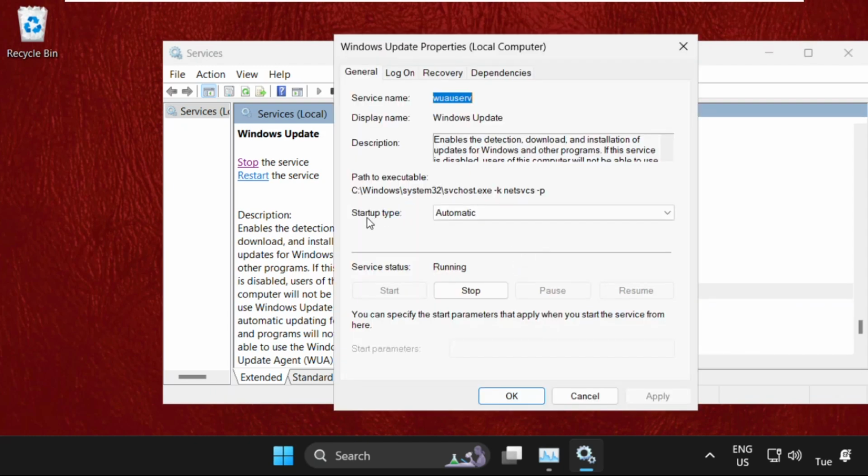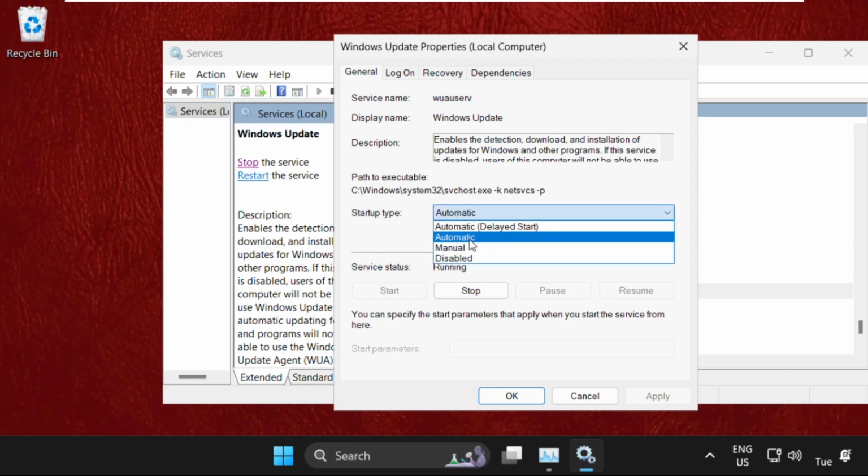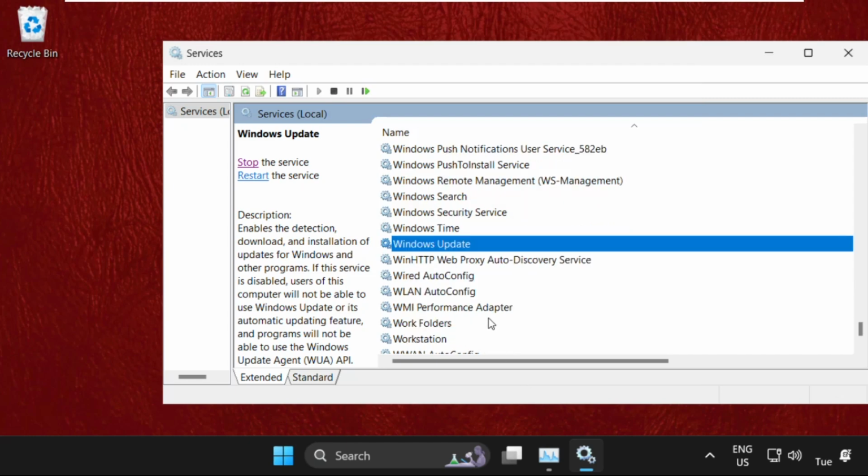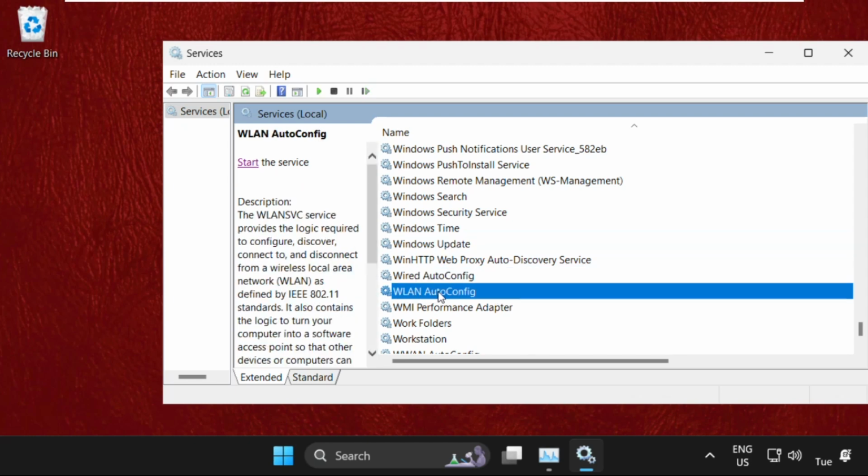Then we need to set the startup type as automatic and start the service. Then click on Apply and then OK. After that, we need to find out the WLAN AutoConfig. So here it is. Again, right click on it, select Properties.